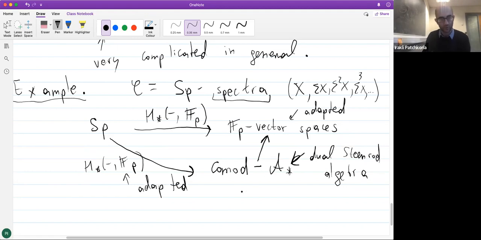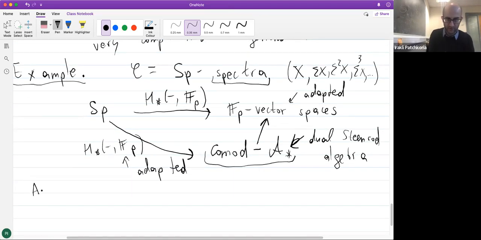And that's the reason why I'm talking about injectives, because I actually want to look at even more complicated comodules later. It's adapted, and there is also an Adams spectral sequence, the classical Adams spectral sequence.